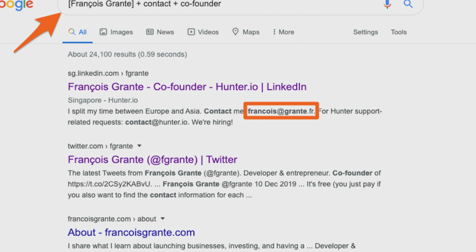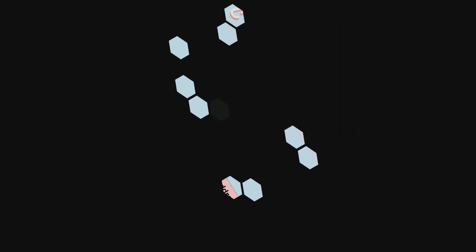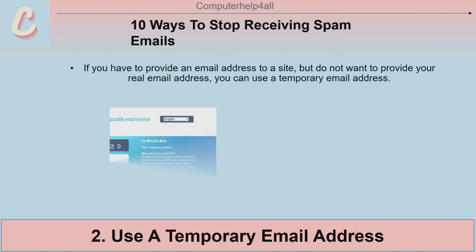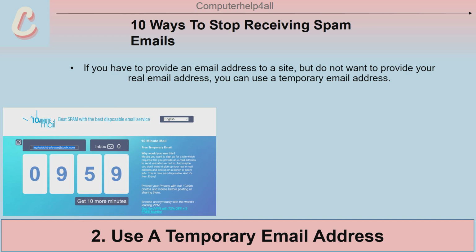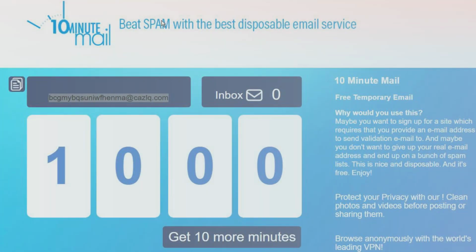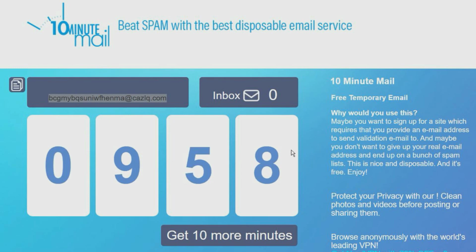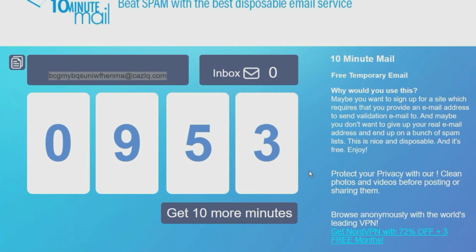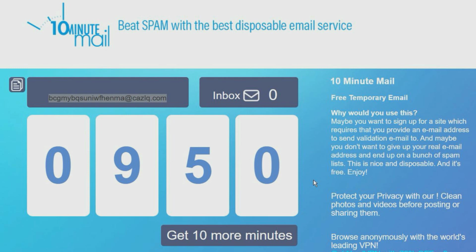Even though people will have to manually type your email address and won't be able to click on it to open their email application with your email in the field, this will reduce the chances of your email address being captured by bots. If you have to provide an email address to a site, but do not want to provide your real email address, you can use a temporary email address. A temporary email address allows you to receive email messages in the same way as a normal email, but the email address will expire within a short period of time. For example, 10-minute mail provides you with an automatically generated temporary email address that gets deleted after the 10-minute timer is up. You can extend the timer to another 10 minutes if you need it for longer.